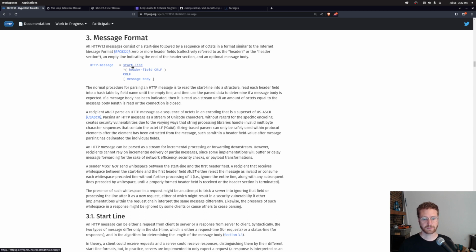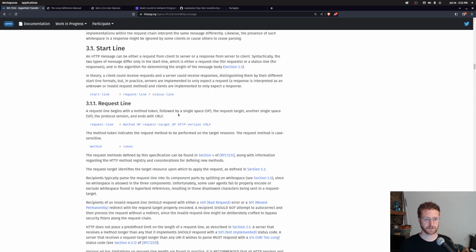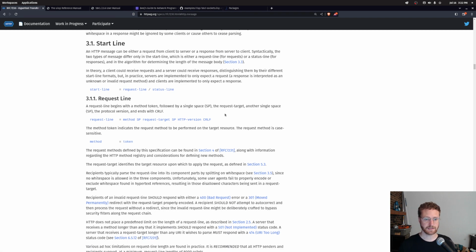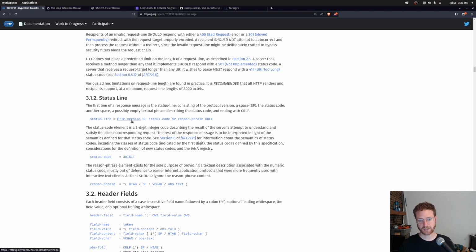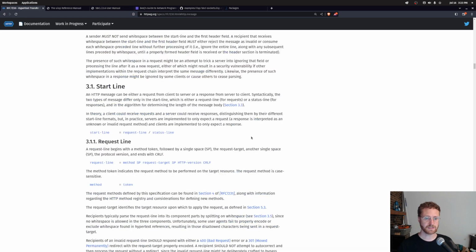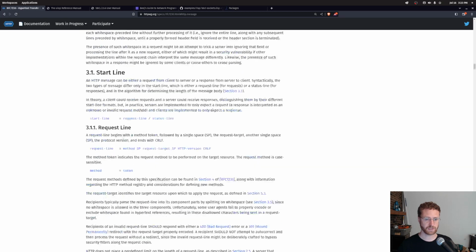So if we look down here to the start line, click here. Oh, yeah, here, start line. In an HTTP message, the start line is either a request line or a status line. So you can see that the request line has a method, request target, HTTP version, and then the CRLF. And a status line has an HTTP version, space, status code, reason phrase, and a CRLF. So that's pretty easy. And we'll go into what a header field is when we get to it.